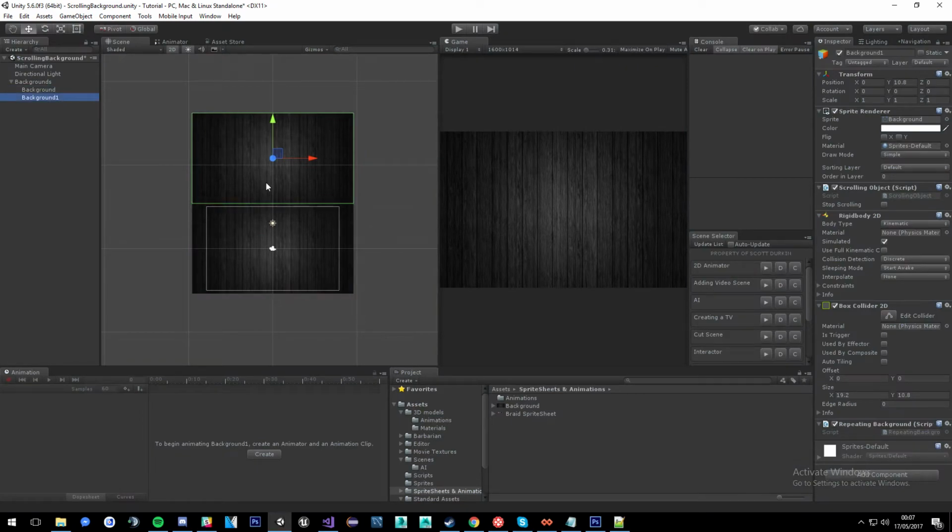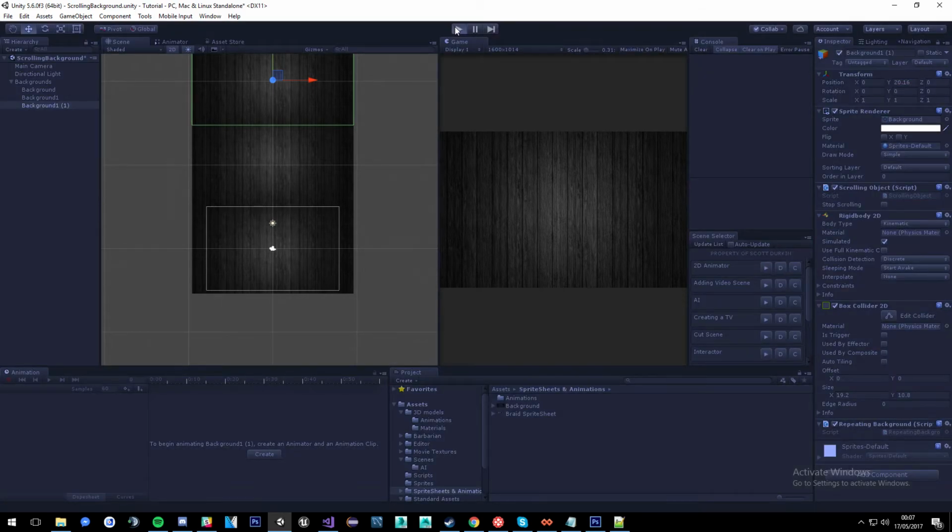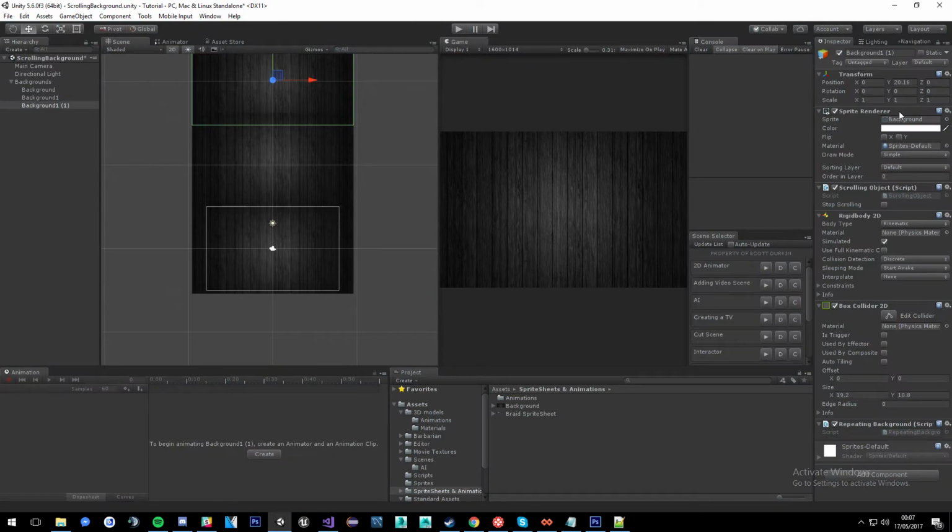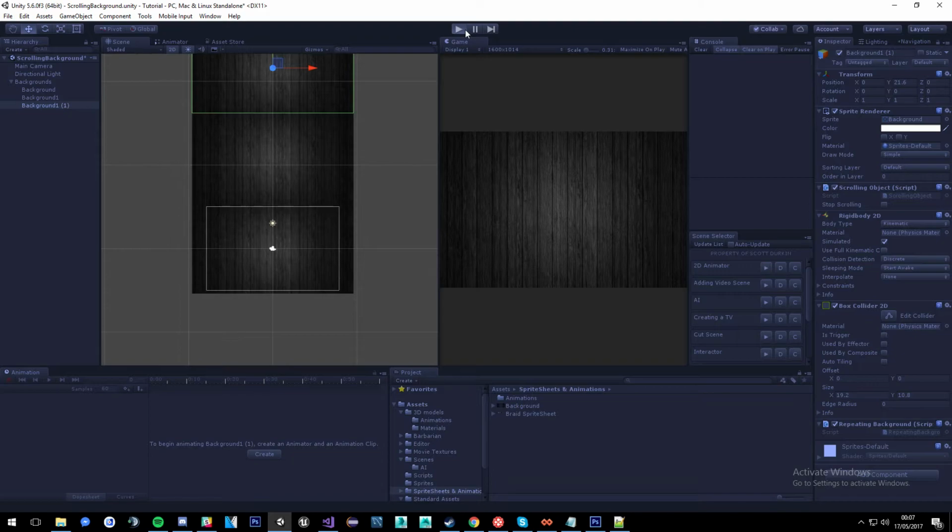And of course, you could duplicate another one. Excuse me. And this one will be 20.16, and now, sorry, not 20.16, it would be 21.6, I believe. I don't know, I'm not great at maths.